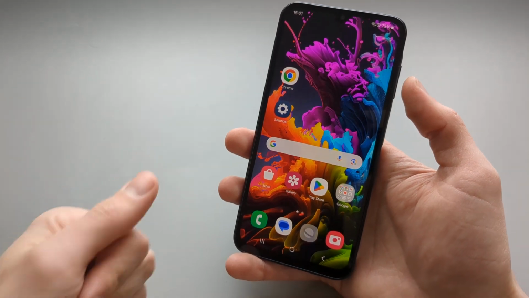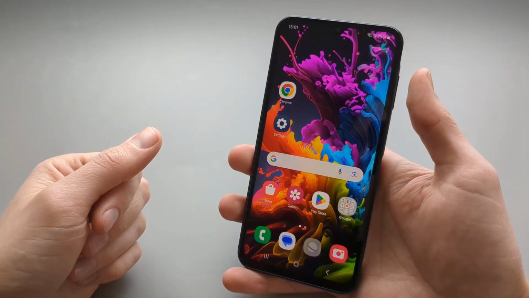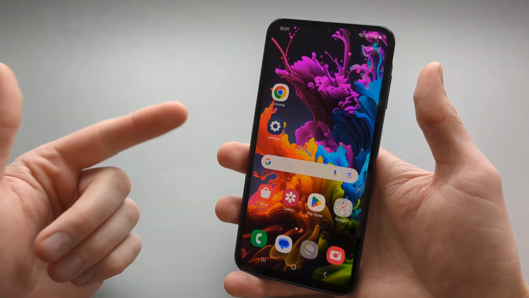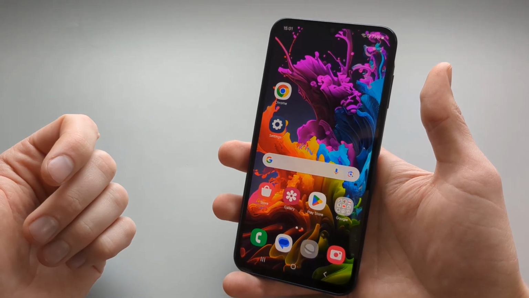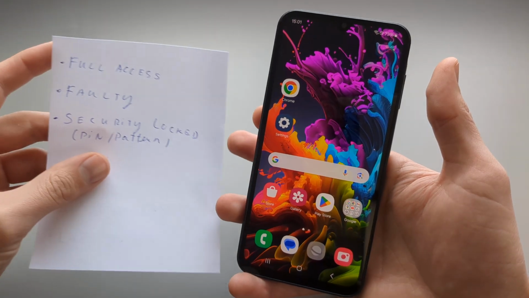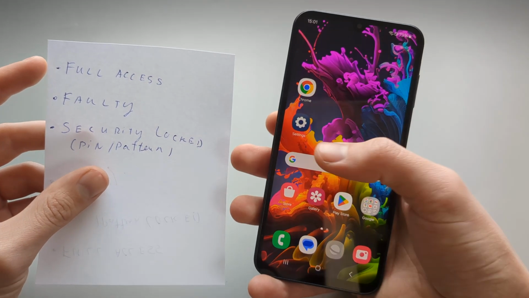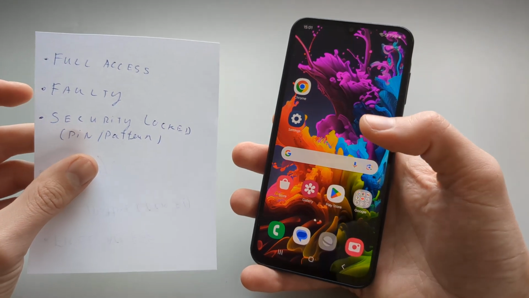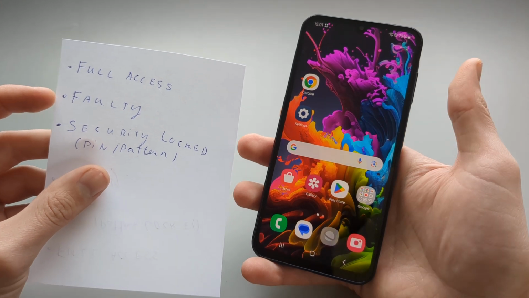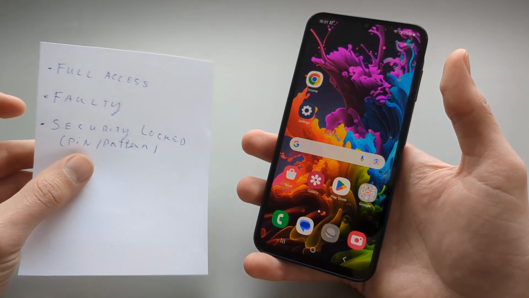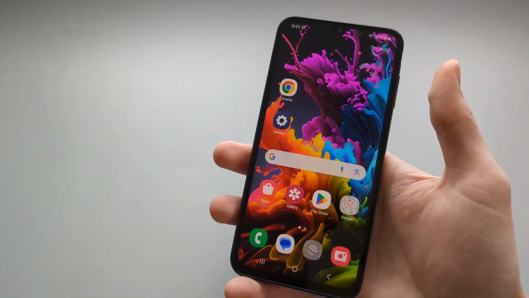In this video, I will show you 3 different ways how you can hard reset your Samsung Galaxy A04 as well as A05 and A15. So I will show you 3 different ways. First, let's start if you got full access to the settings and everything is working. Then also later in the video I will cover how to do it if it's faulty or it's security locked with pin or pattern or any other way.